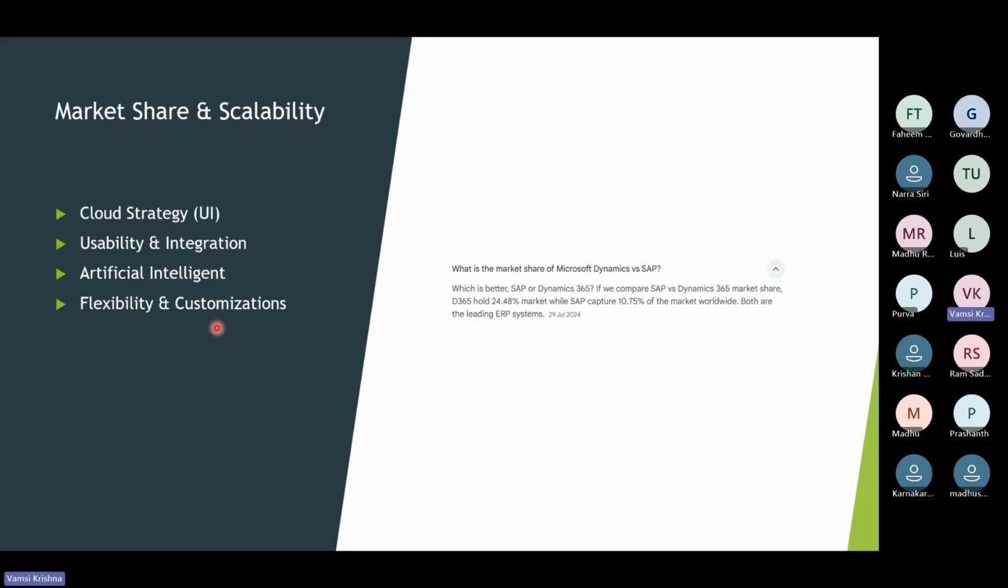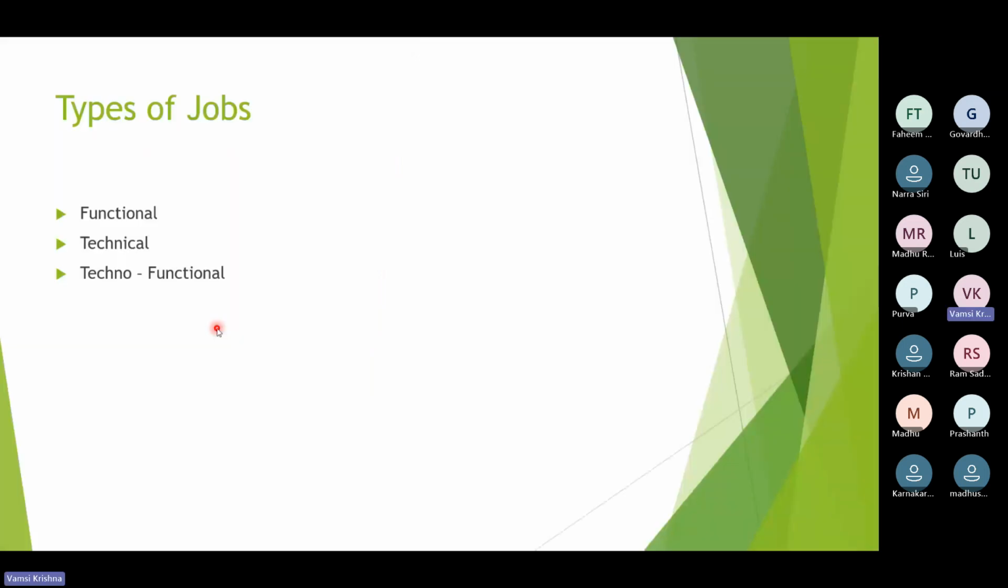I am moving on. So as I said, types of jobs. We'll be having three types of jobs. One is the functional job, which we are going to learn, where we'll not be required to know any coding language. We'll be having a basic understanding of how the system works. That's what we are going to learn in the upcoming sessions, when we start real-time training.